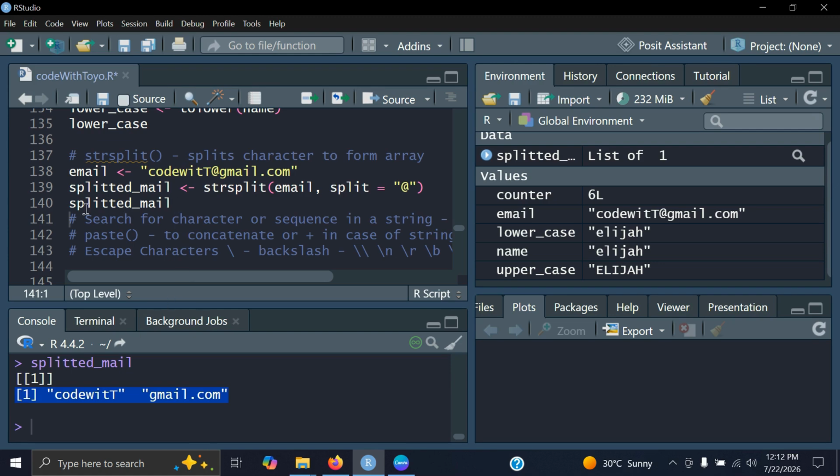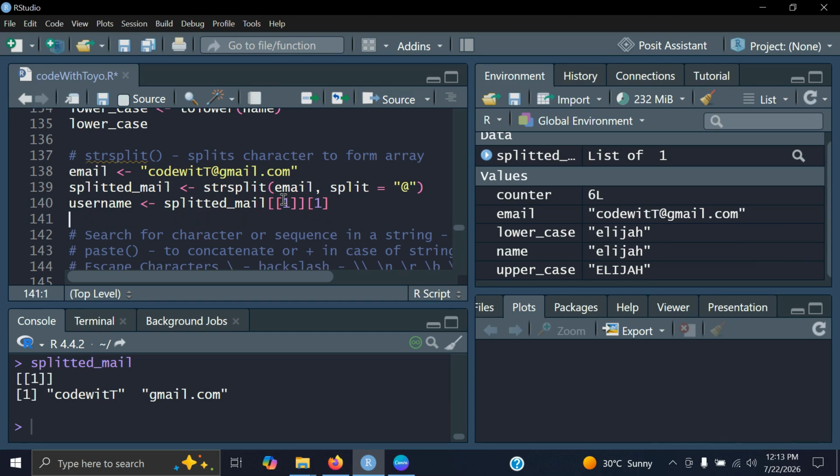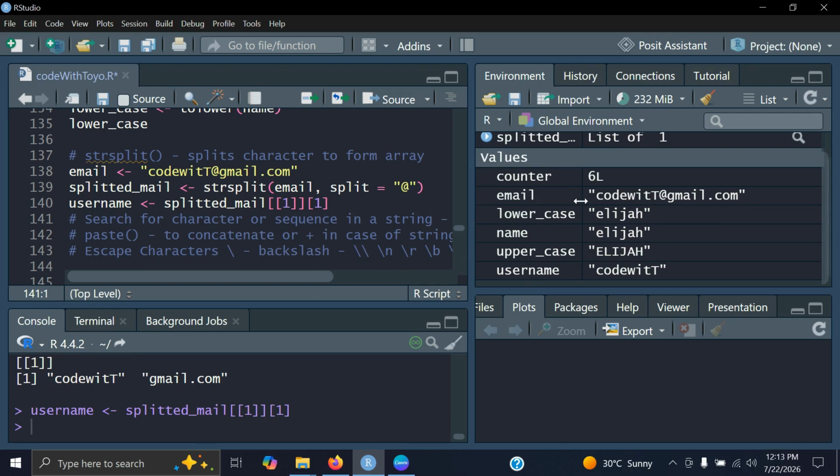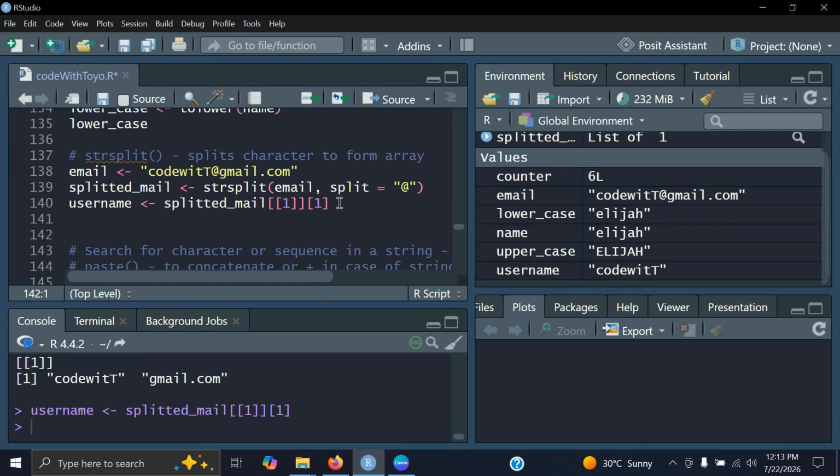I can go ahead and say, oh, okay, that's good. So I want my user name to be my splitted email from my one-dimensional array. I want to take probably the first item. So you can see my username automatically becomes code with. Same pattern.